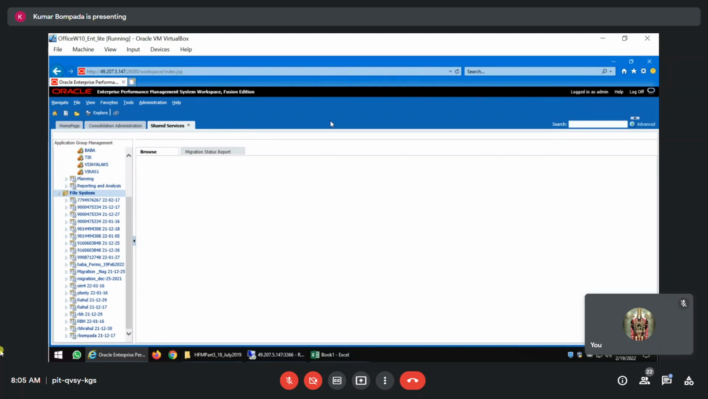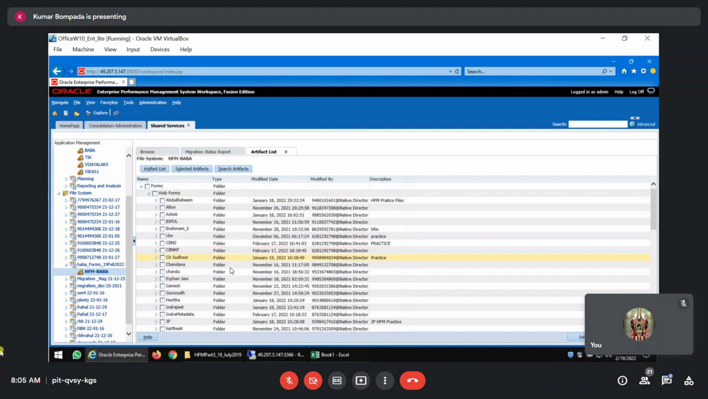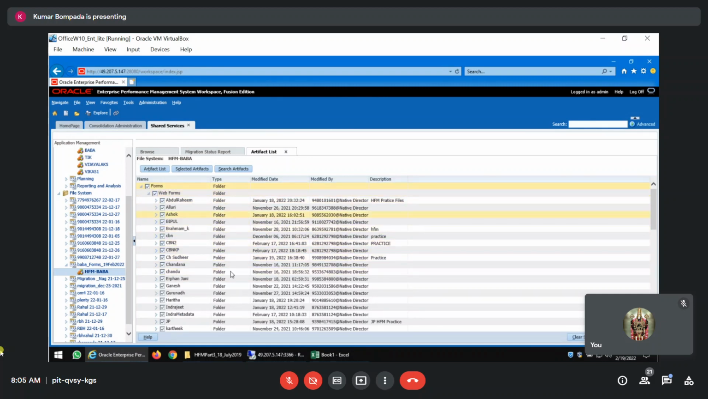Open test instance shared services. Expand file system. Expand migration file. Again, single click on application. See, here you can see forms and data grids, right? You can select everything, all the forms.